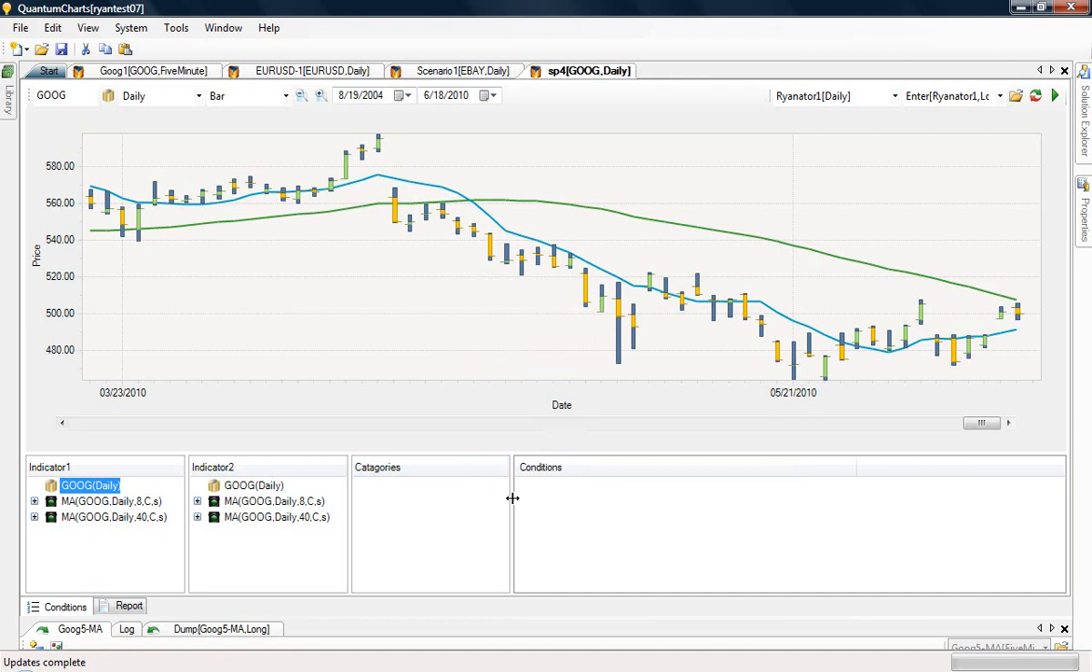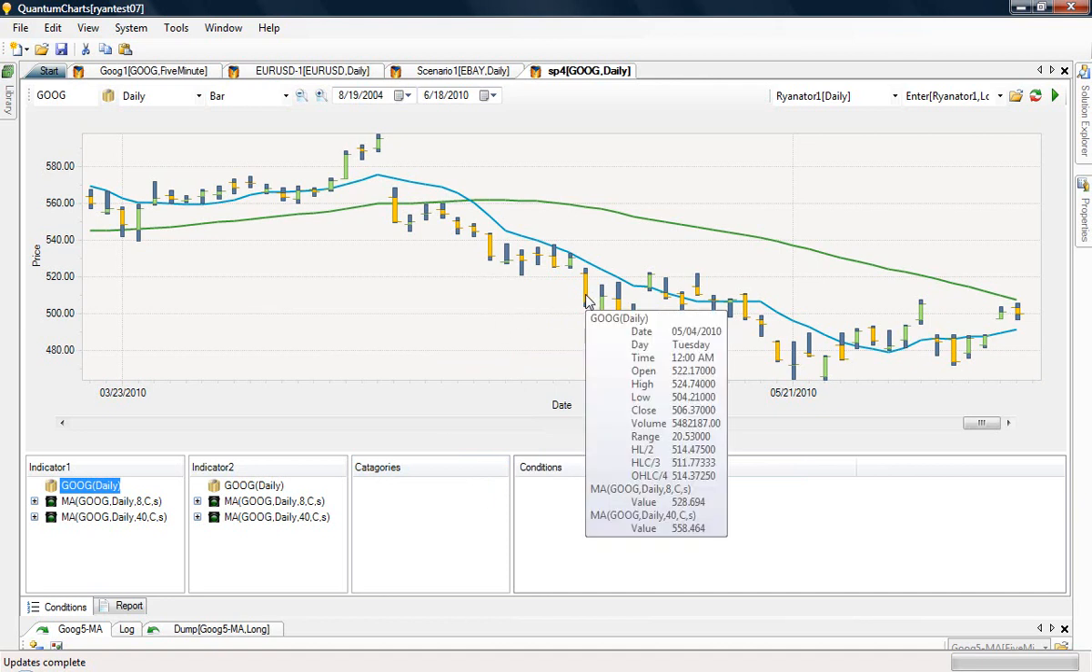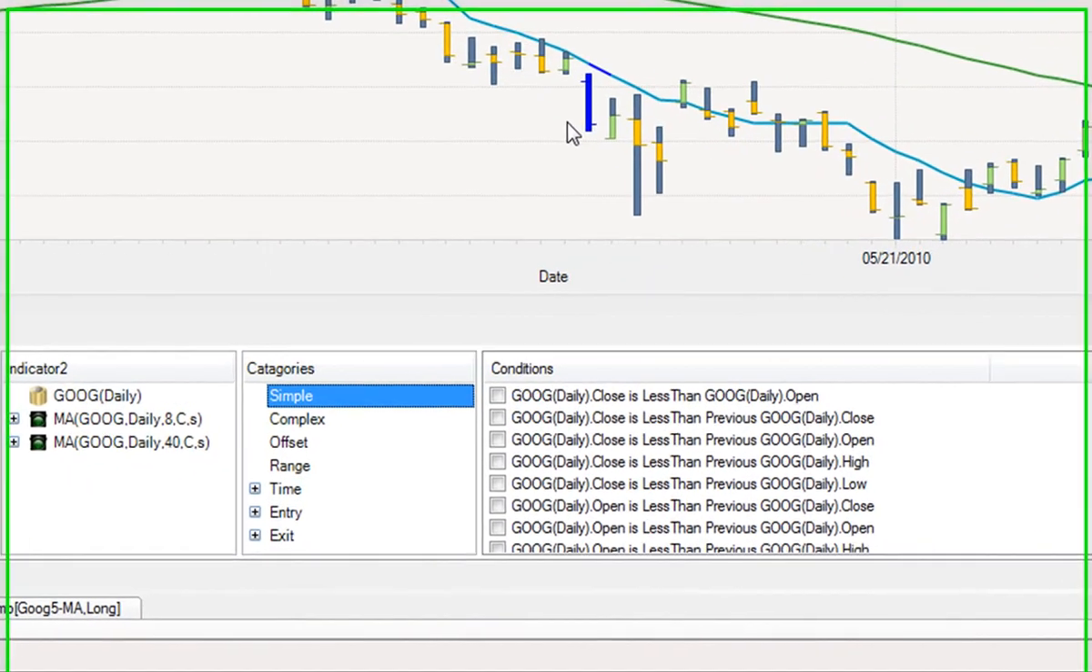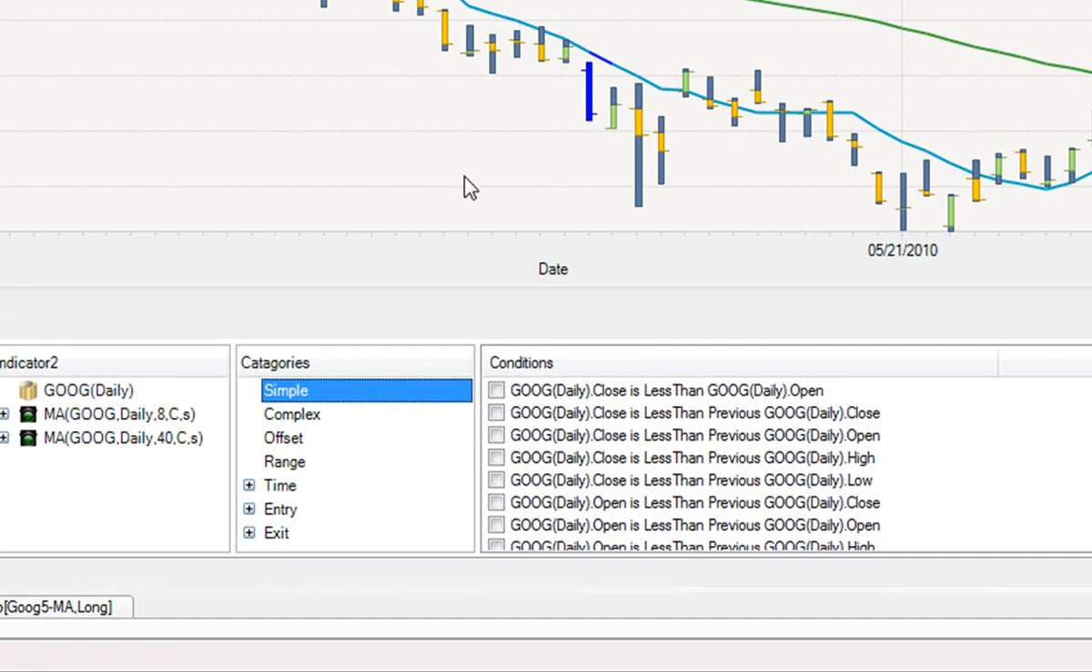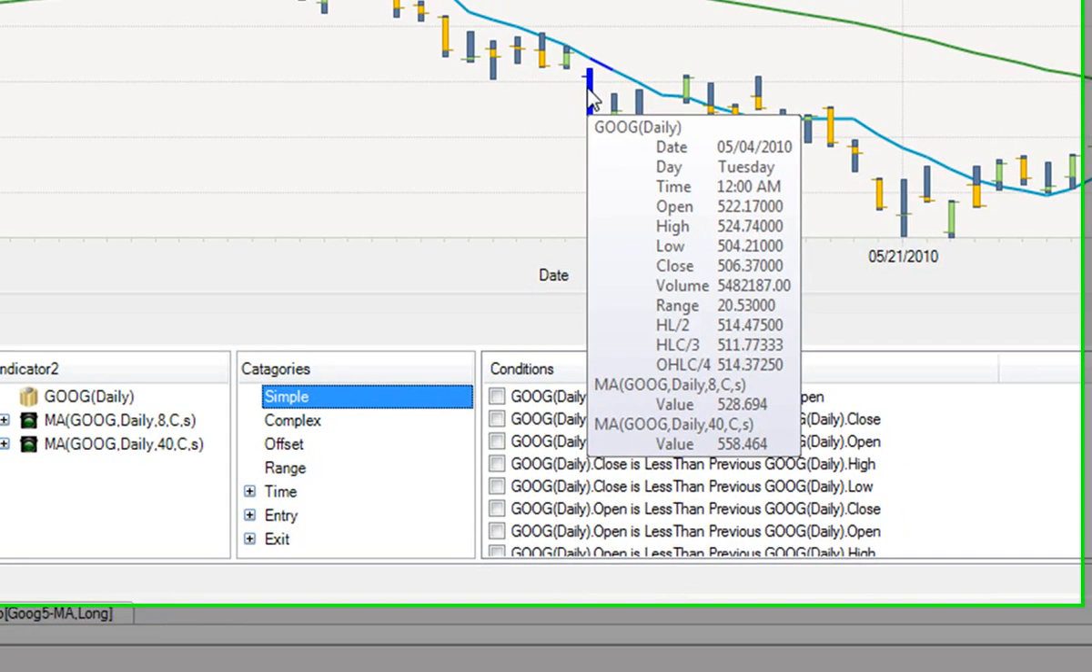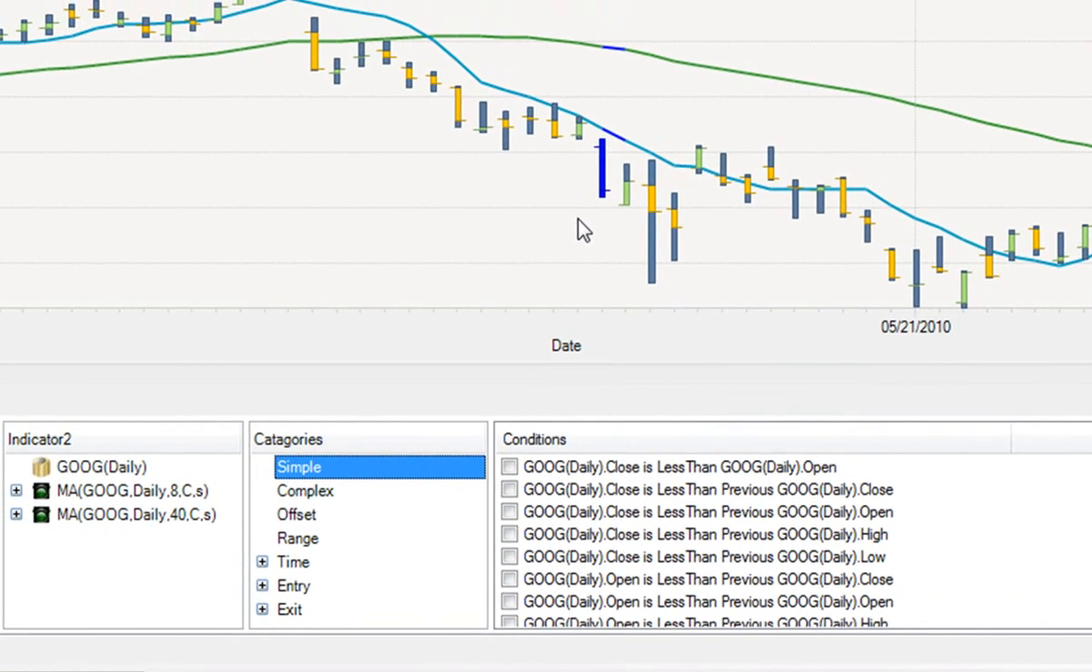So I have the condition box down here. What I'm going to do to begin with is click on a bar, and it's going to turn the bar blue, and then it's going to immediately list the conditions that are true with that bar. Now these conditions are categorized so that you can navigate your way through the various conditions that might be true for this bar. Now it analyzes the conditions based on price action, based on relationships of anything on the chart.